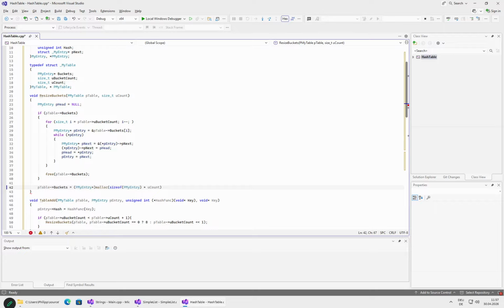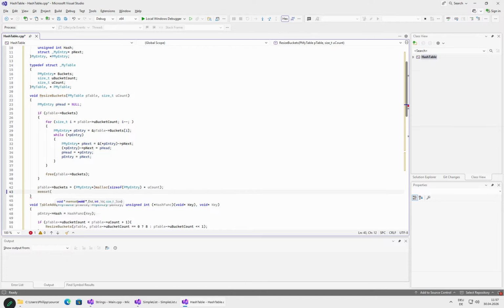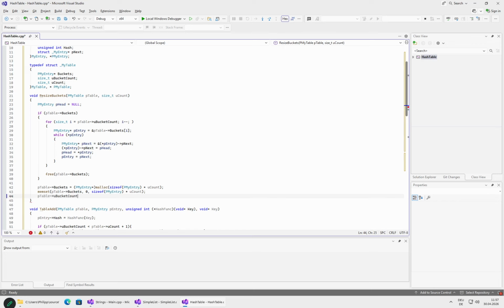Yeah. Fine. So we create this. Then we mem set everything. Oops. Okay, we have mem set it. And then we can update our table bucket count to count.